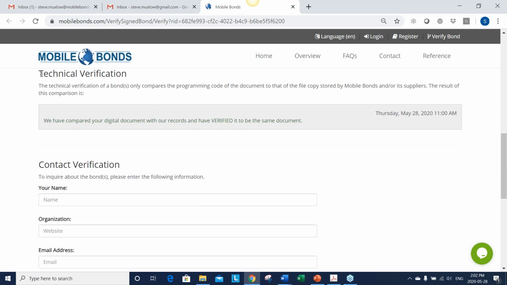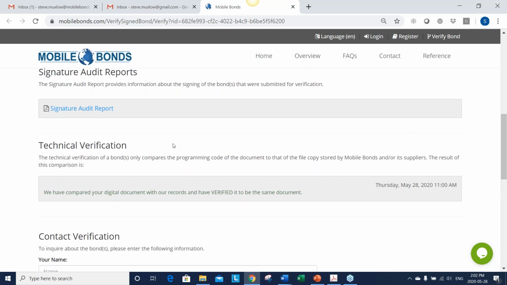And what we're looking for is under this technical verification, it's just this little green message right here saying that the document that you've got matches exactly the document that we have. And that's it. And so if you've got that, you can verify it at any time. We keep the bonds for a number of years. And so it's available to you publicly. There's no cost. You just need to have the bond available, and then you can verify it anytime.